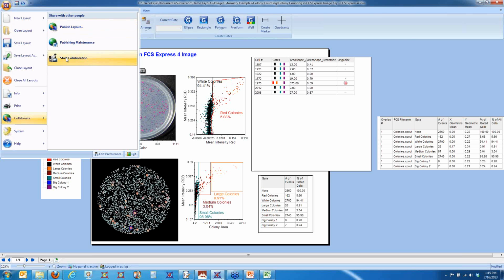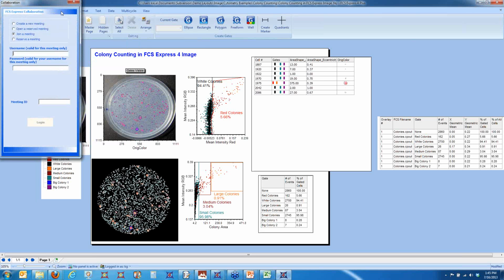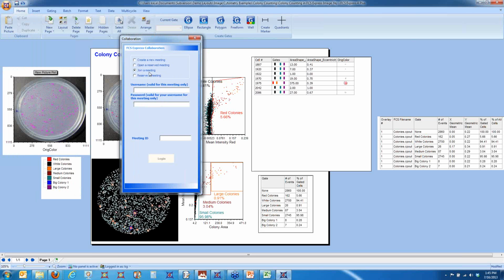And we also have an on-screen collaboration tool via the internet, which you access just by clicking Start Collaboration. And then you can join a meeting, which is hosted by Novo software, and send that meeting link to your colleagues and just get on the phone with them and share your screen and look at your data. And you can even share keyboard and mouse control if you prefer.